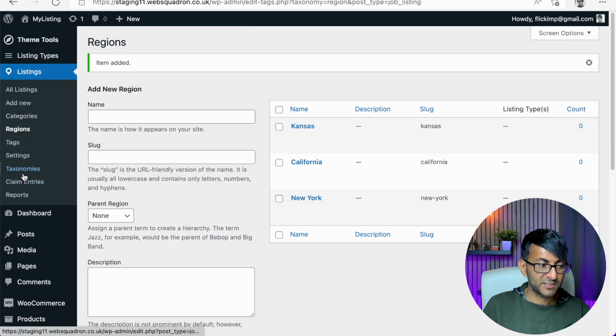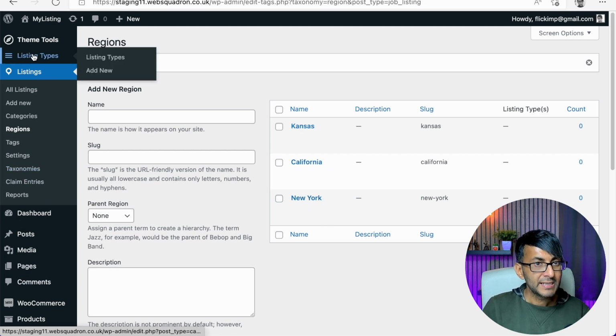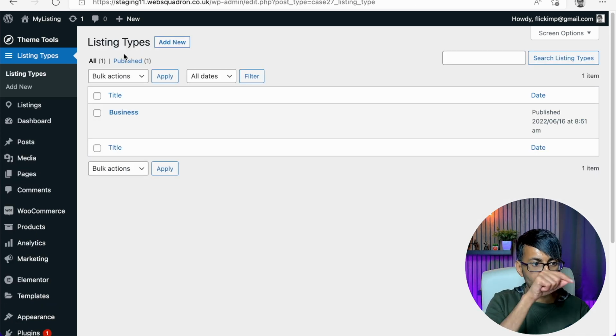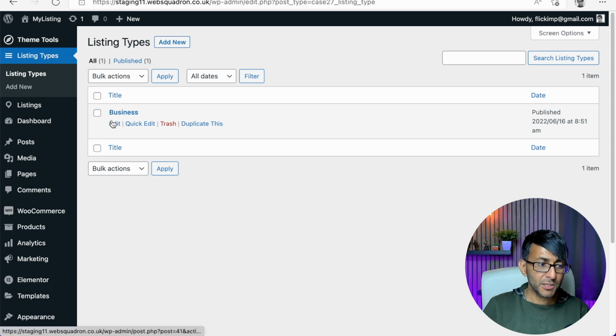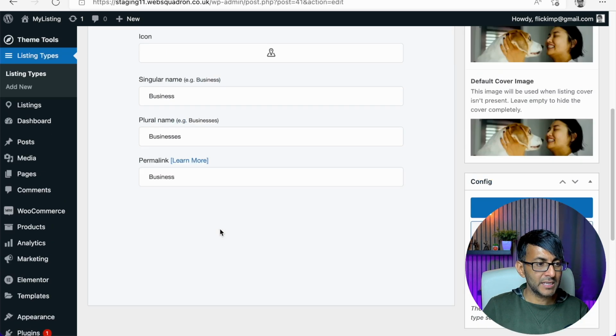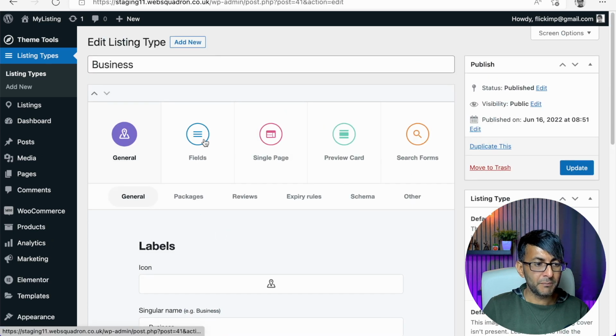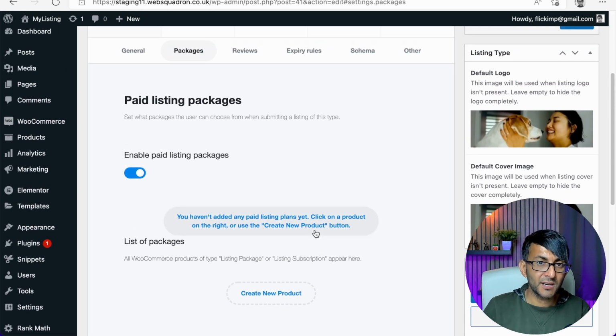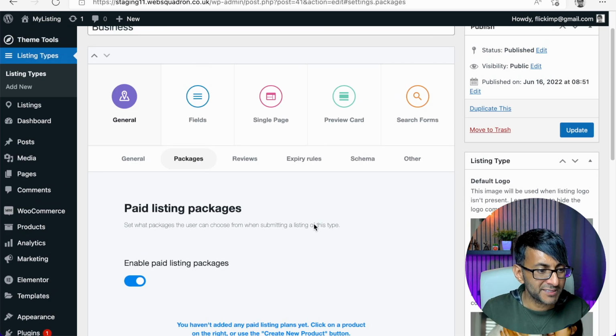I'm not going to do the tags or the taxonomies, but I wanted to just show you an idea for what we're doing. Let's now go back to listing type, and it will now make sense why I did it in the order I'm doing it. Let's go to business. Let's hit edit, okay? Before we go to any of this, let's just go along here. Packages. This is where you assign your paid package. We haven't created a paid package yet, so we're going to come back to this.